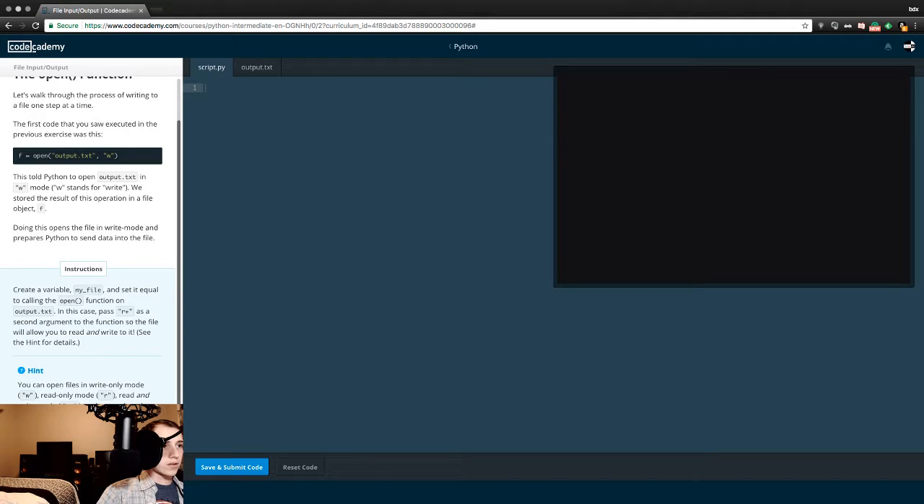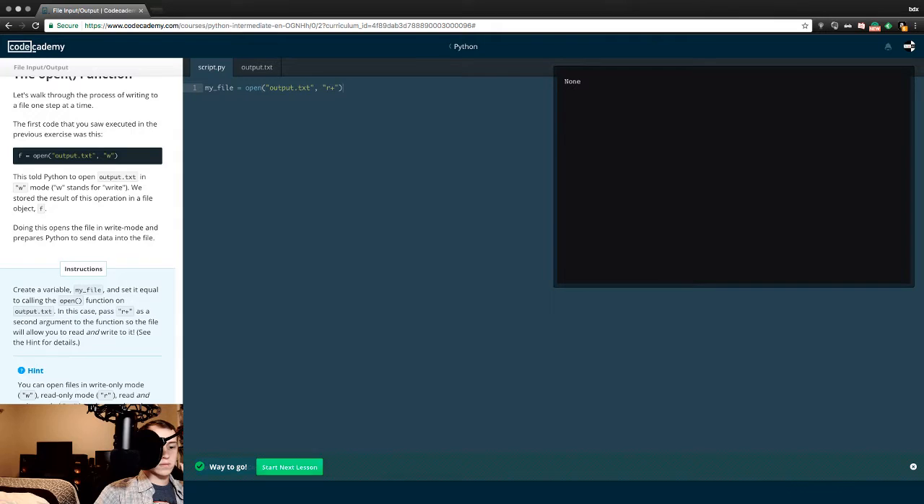So, create a variable, my_file, set it equal to the open function. Set output.txt. In fact, I think it's going to be very similar to this, minus the w. It should be an r+. Beautiful.